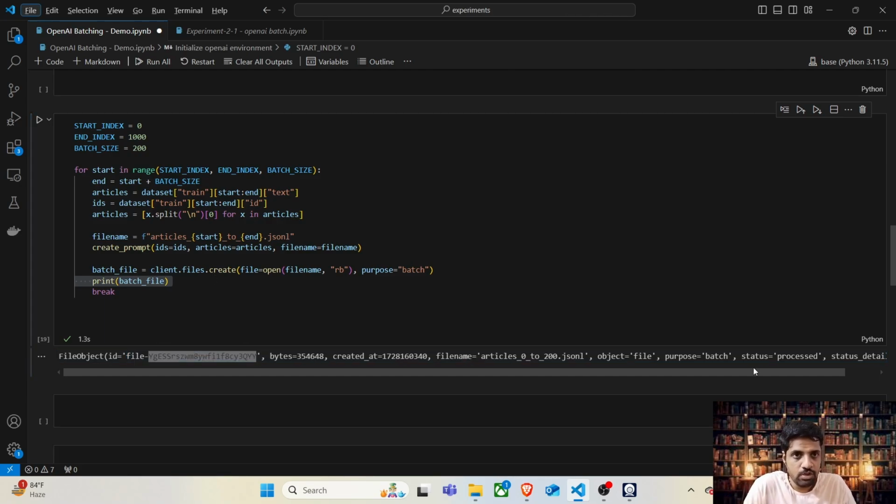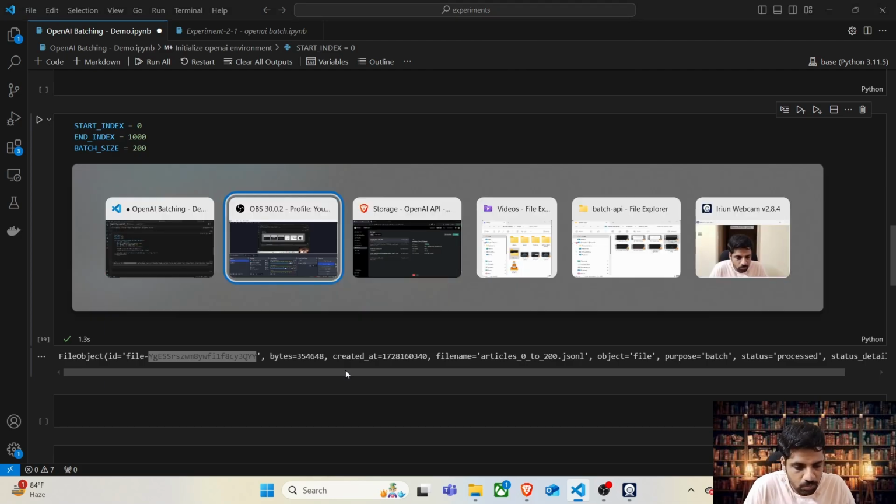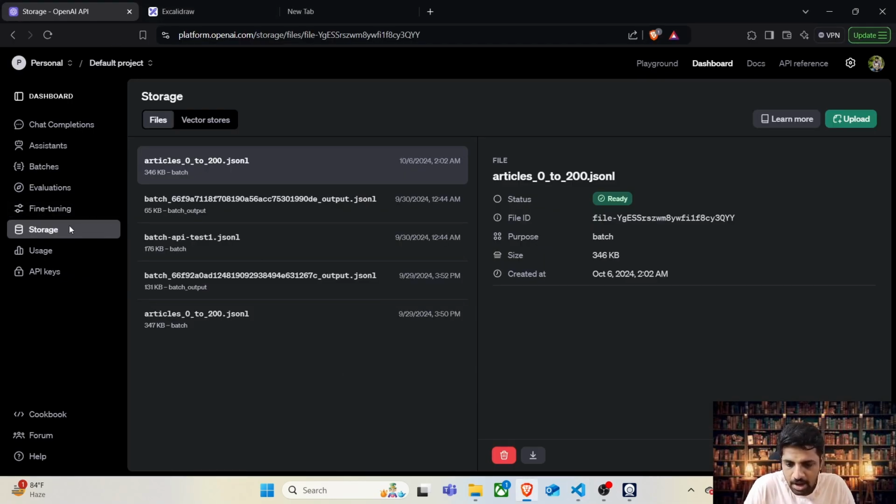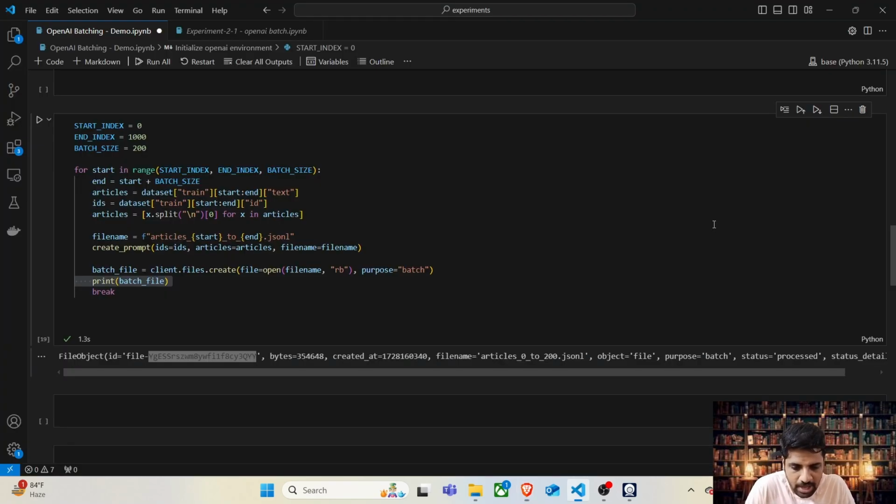We can also view this batch file in OpenAI's user interface. To do that, move to the OpenAI website and click on storage. Here we can see articles_0_to_200.jsonl, and we can also see that the file ID present here is the same as the one we have in the code. So this file has been successfully uploaded to the OpenAI storage. The next step is simple. We just have to process this batch.